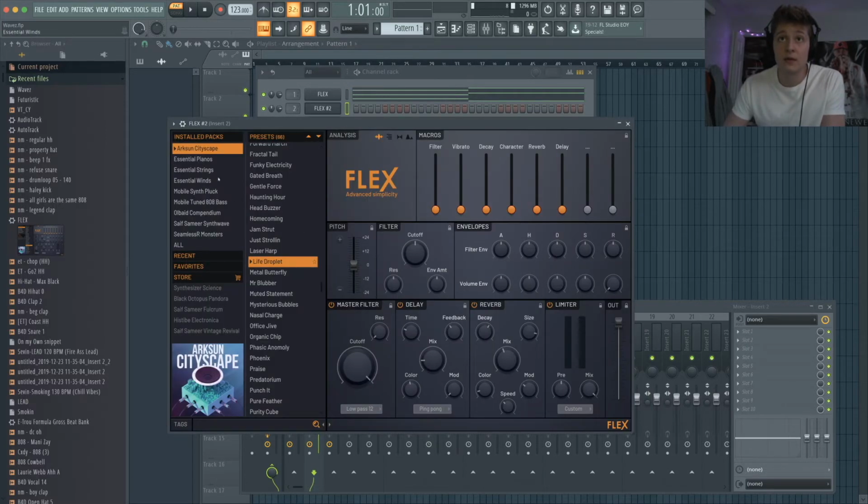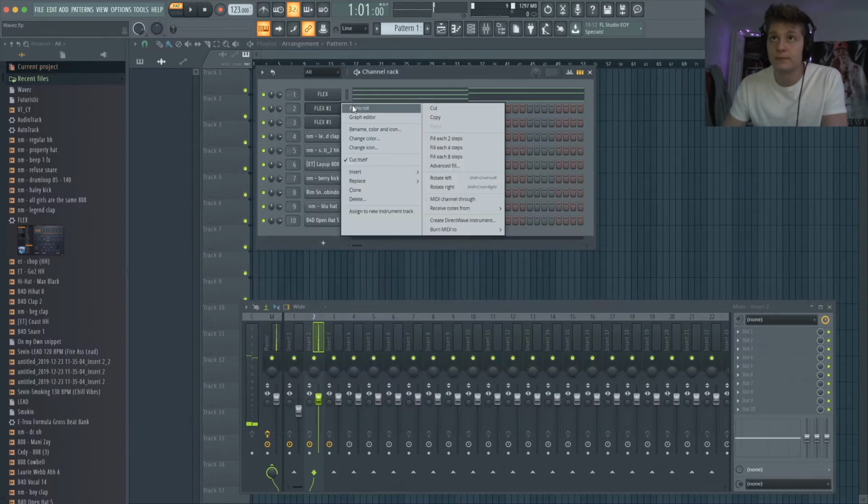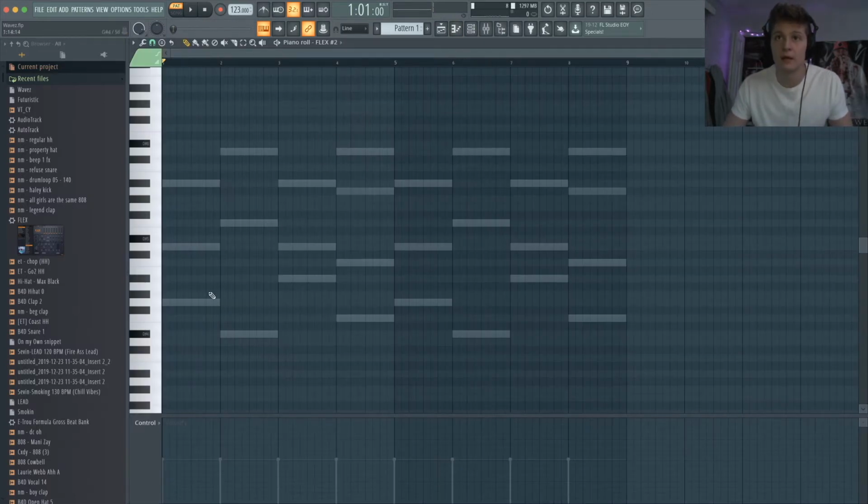For my next sound, I went into Flex again in the Arc Sun Cityscape bank, and I picked out this droplet. I just think that sounds sweet. So I'm going to go ahead and look at these notes here and try to make a melody.